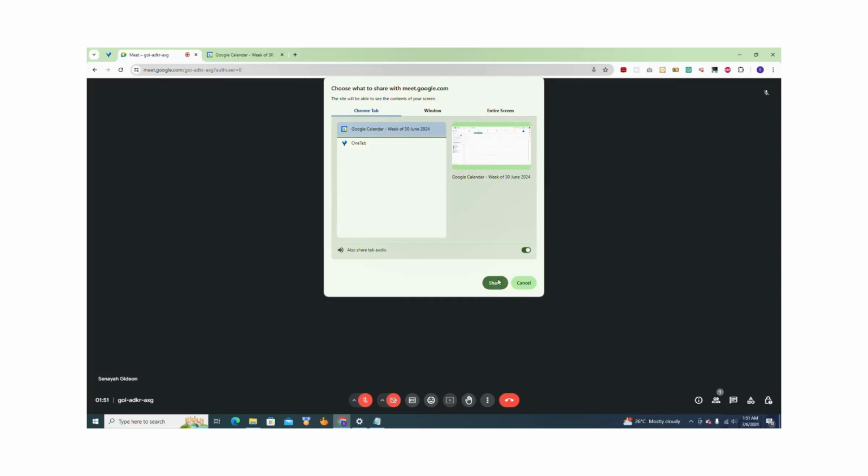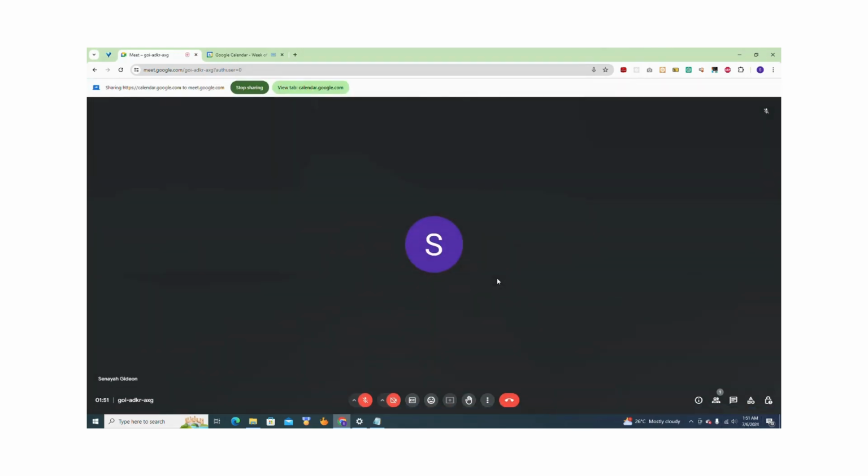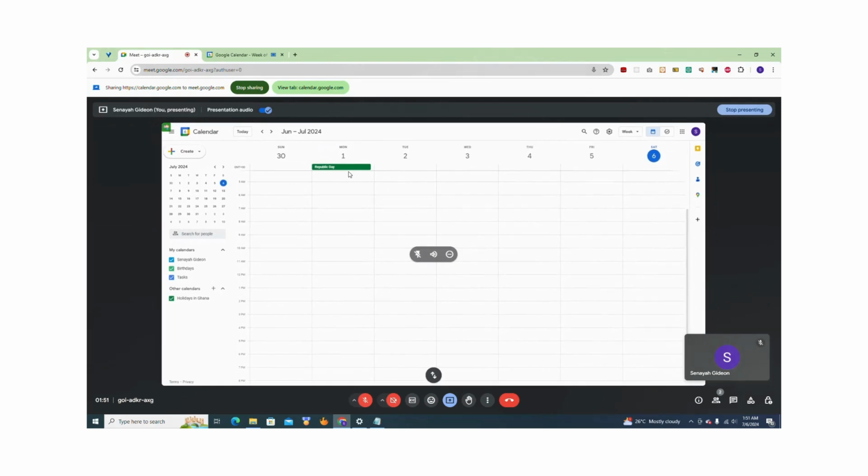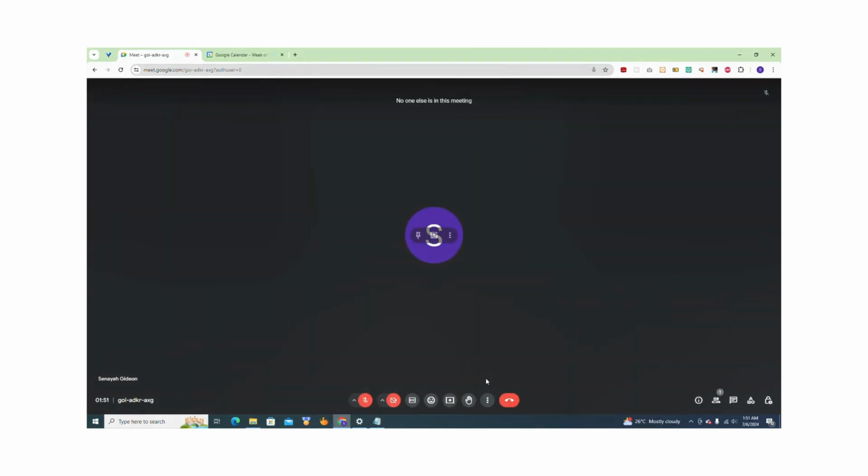So now if I click on share, this is going to share my Google Calendar on my screen to the people in the meeting with me. I have the option to stop presenting here, so I can stop presenting or present something else. So I can stop presenting.